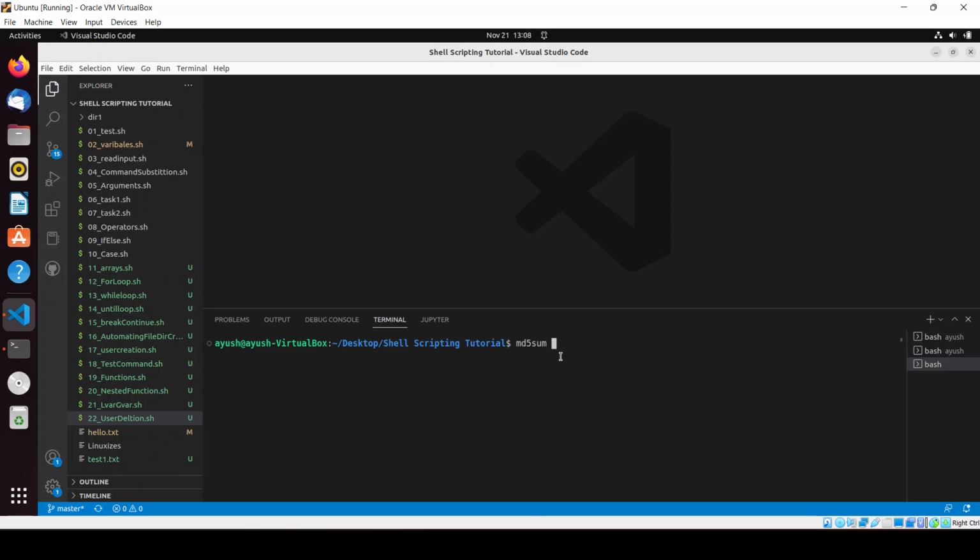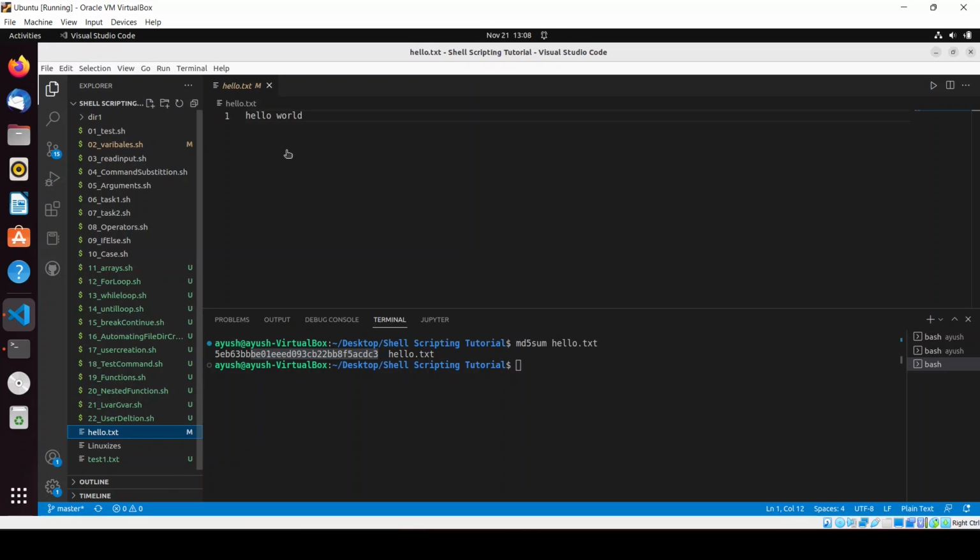This tool will generate the hash of a particular file. If you check the hash of this hello.txt, here you can see this is the hash. But now if we change something, let me add a 1D here and check the hash again, there will be a change in the hashes. Here you can see the difference.